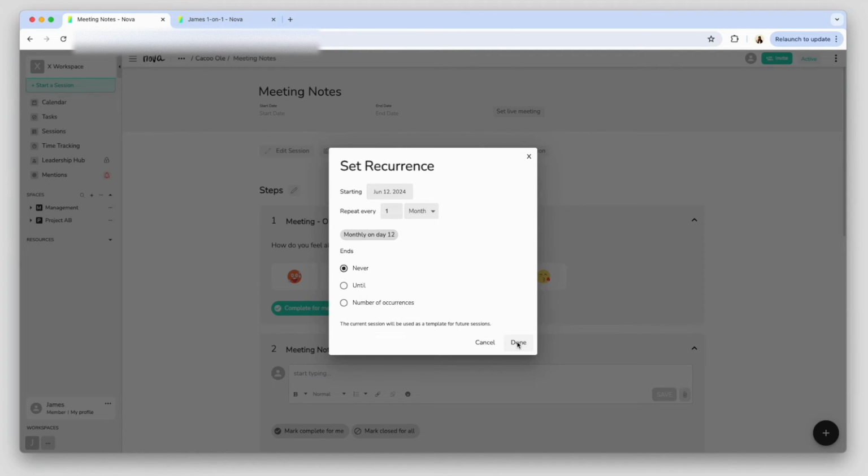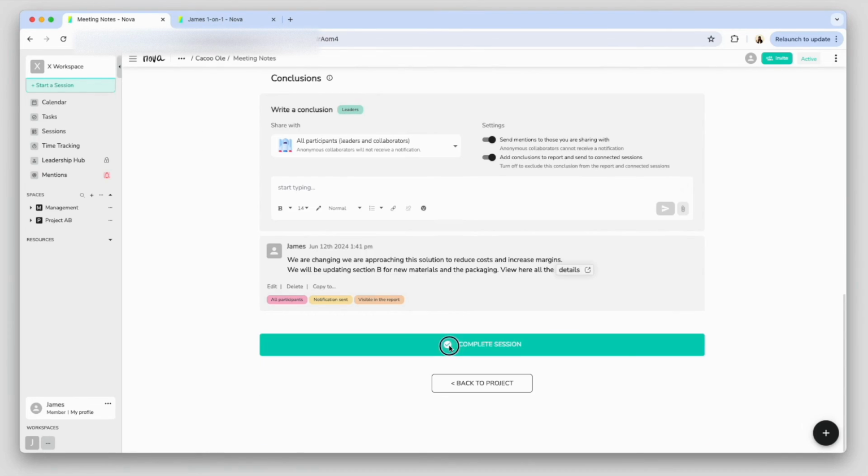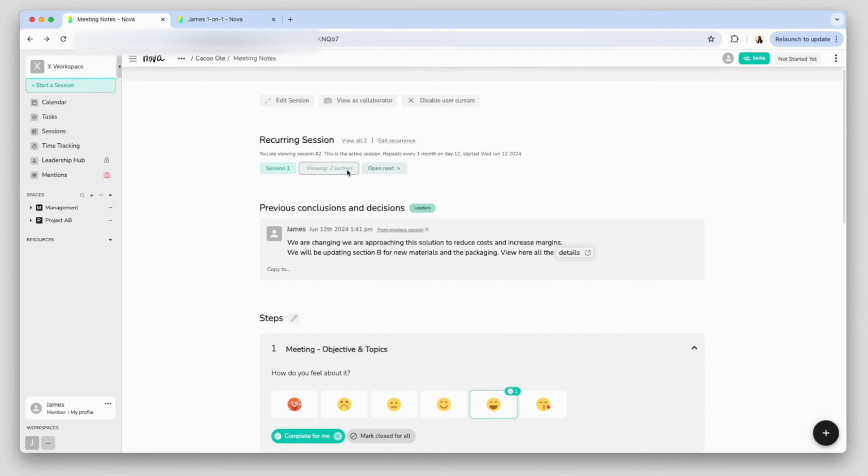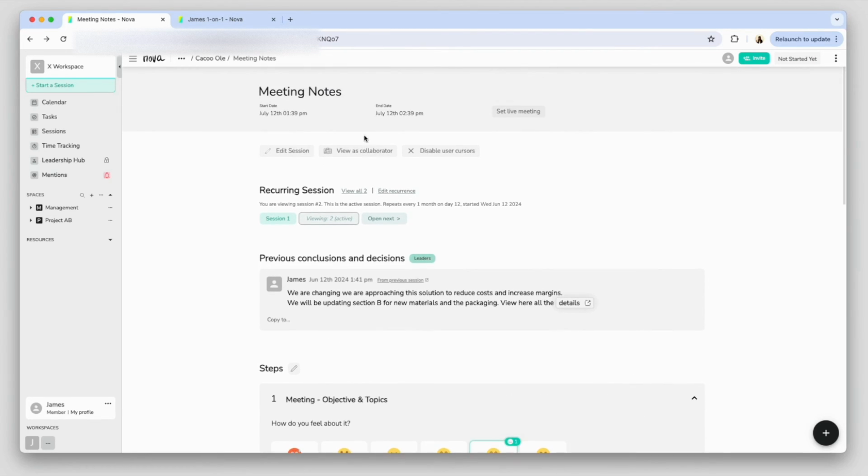Once a month or twice. What about twice a year? It will then prepare the sessions for you. Once a session is marked completed or overdue, it will prepare the next one and you can navigate between them.